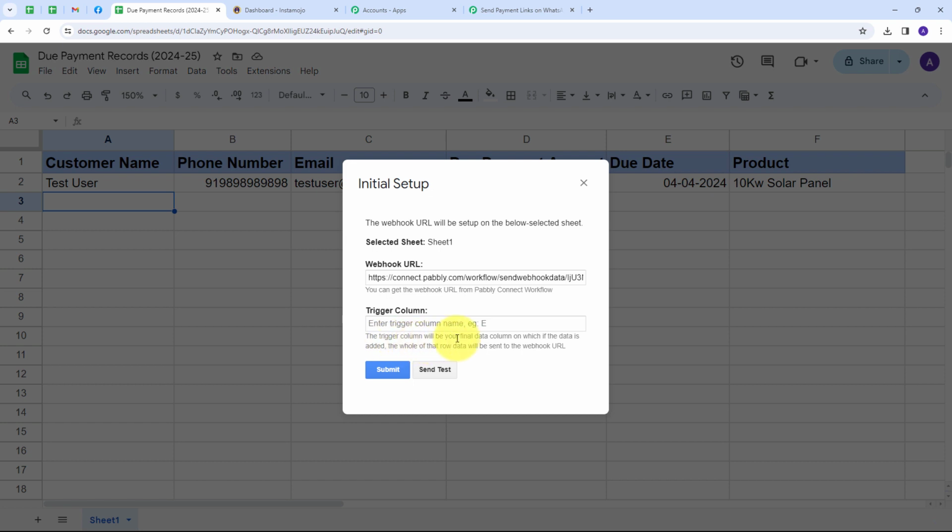The trigger column will be your final data column on which, if the data is added, the whole of that row data will be sent to the webhook URL. Now here in my spreadsheet, I have this trigger column F, which is my last data entry column. And in this particular column, whenever the data will be filled, then automatically the data of that whole row will be sent to Pabbly Connect. So here my trigger column will be column F. So I have given my trigger column.